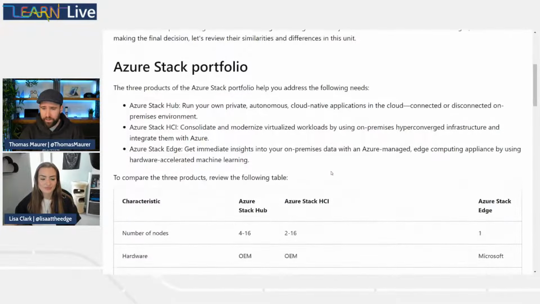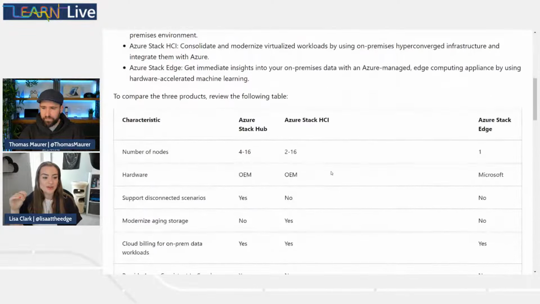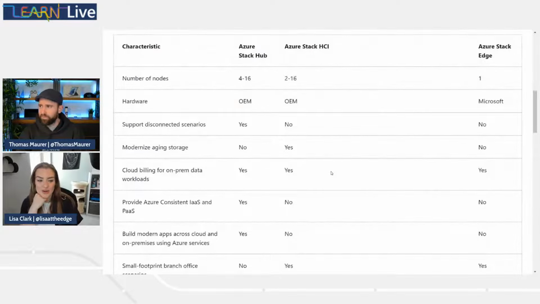Yeah. And we've mentioned some of the similarities and some of the differences. So think about the number of nodes that you can start with for each of them. Think about the use cases. The integrated system approach versus having the flexibility to customize it and have different solutions with Azure Stack HCI. Yeah, that's definitely interesting. And you can also see here on the hardware side, that's interesting too. Azure Stack Hub and Azure Stack HCI is really the hardware by the OEM.